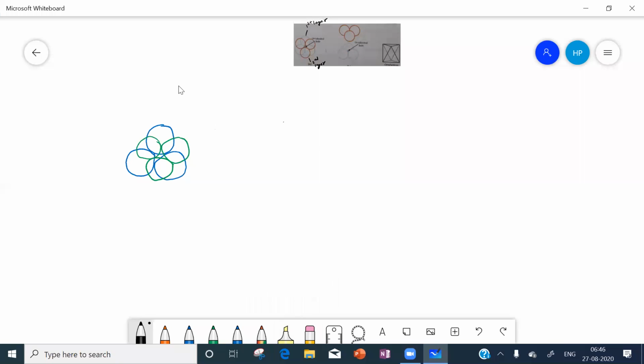So first we will take one ball. One ball we are placing. This is one ball. Next we will place two balls. Here one, here one. Two balls we placed. Next we will place two balls. One ball we will place here.